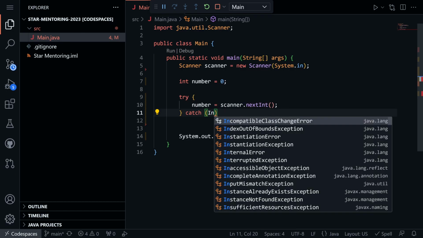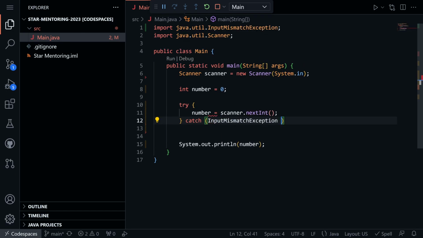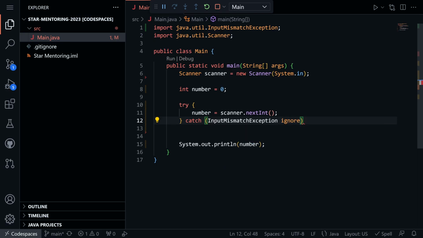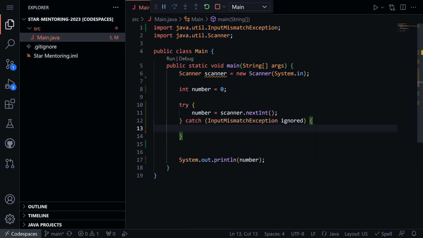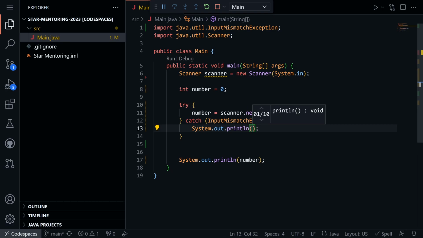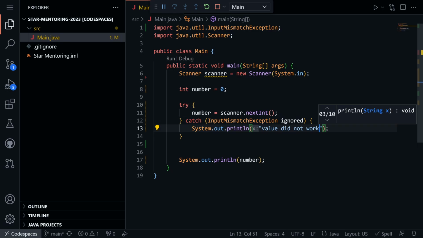Anyways, we're going to get an input mismatch exception, and you could call it input mismatch exception, you could call it ignored. In this case, I'm going to call it ignored because we're going to ignore it. And we're going to go println, "Value did not work." Something like that. Maybe we want a capital V as well. And then I'm going to close that scanner real quick too.